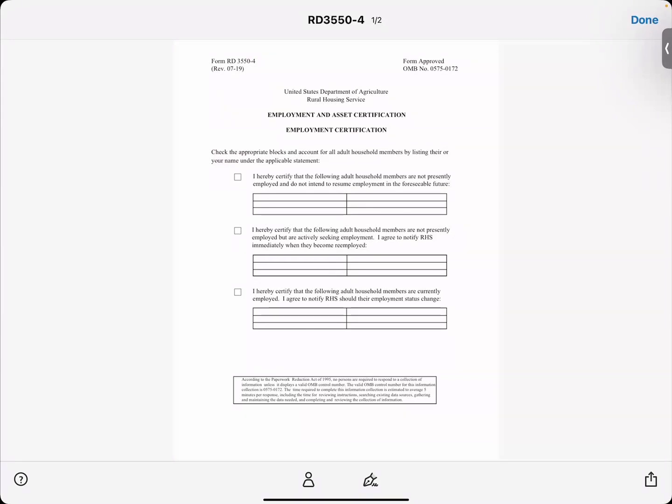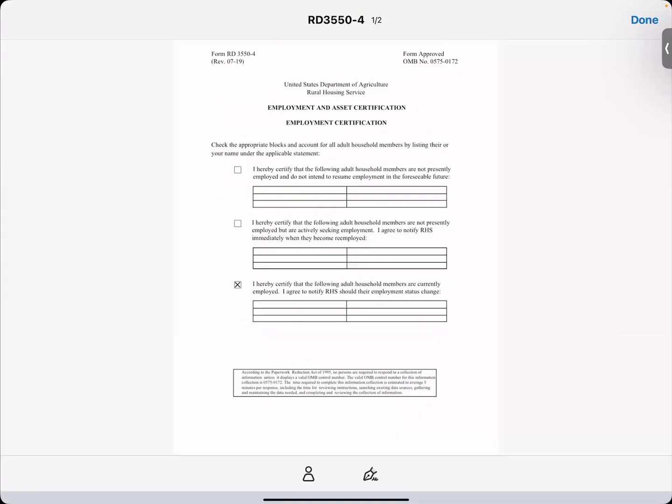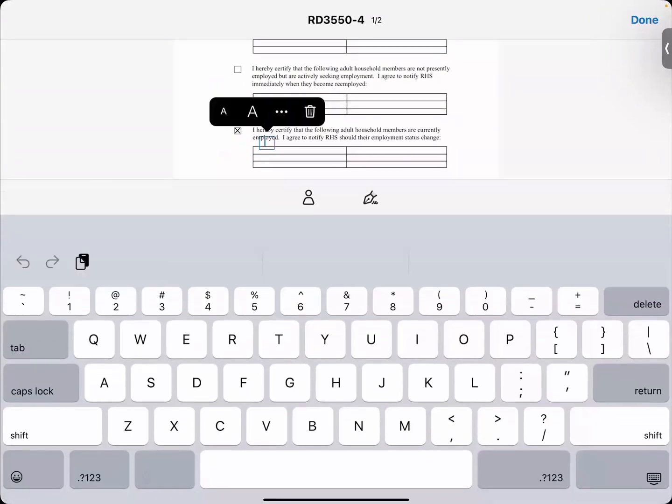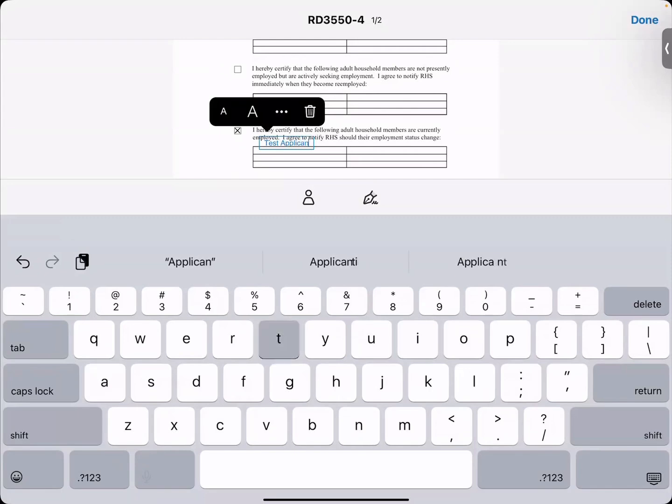So in this scenario, we're not going to check anything because we don't have that for our household. Now, the very last section, everybody should have this section checked because it's for the adult household members that are currently employed. If you're applying for this loan, you have to have employment or some type of income. So you're going to list yourself here. And I'm going to put course test applicant on here.